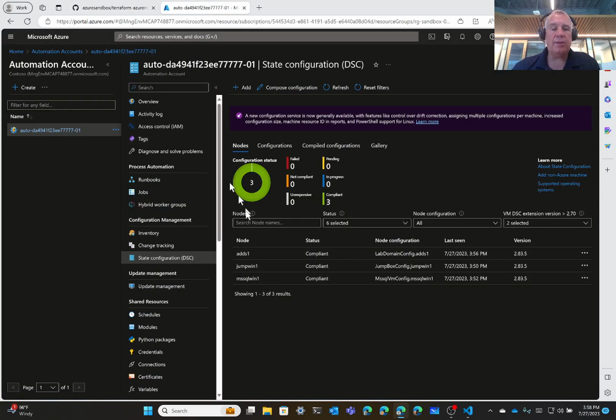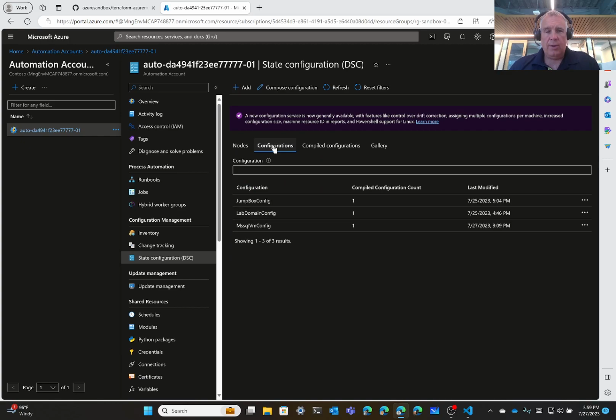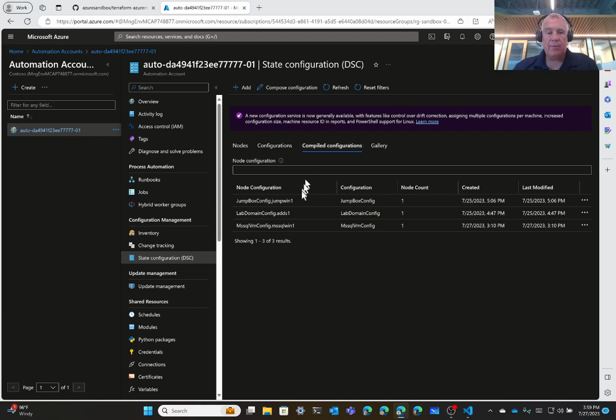Oh, I forgot to have a look at the configuration. So if you click on the configurations tab here, you see we have a new one, MS SQL VM config. And if we look at compiled configurations, we have a new compilation as well. We compiled that configuration for MS SQL Win1. Okay.